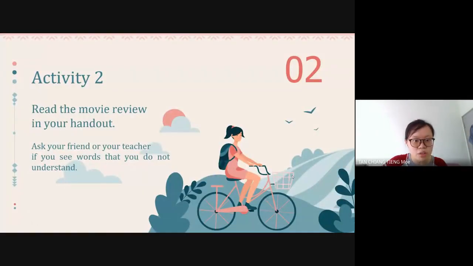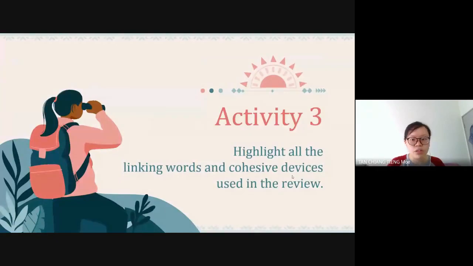Okay, here activity 2, read the movie review in your handout. Okay, we have just done that. Next, activity 3, highlight all the linking words and cohesive devices used in the review. Linking words and cohesive devices mean kata hubung, like and, or, so, besides that, moreover, all those are your linking words and cohesive devices.